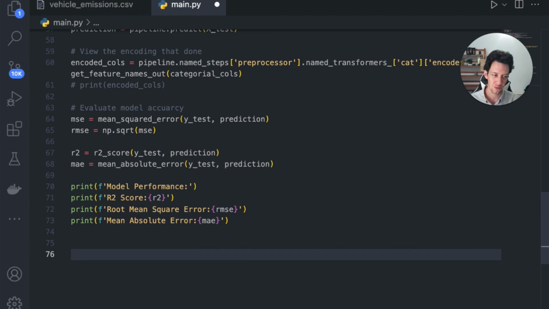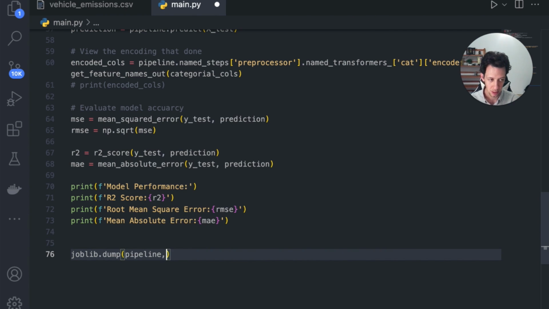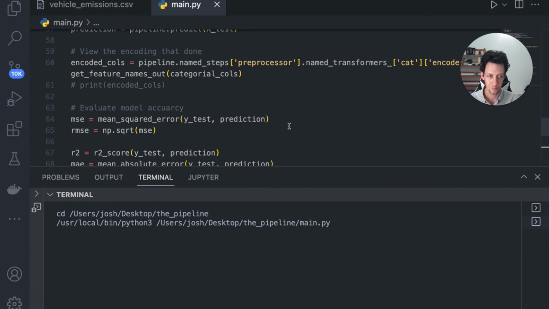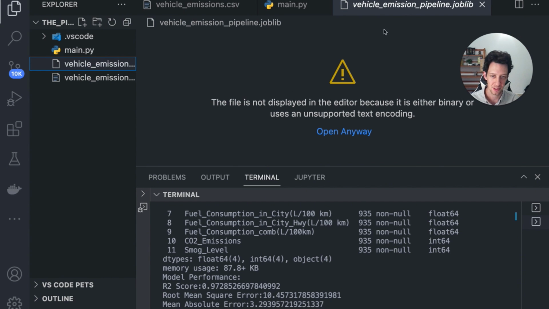I want to save the pipeline so that we could use it later. So I'm just going to say joblib, we imported that, I want to dump. I want to save the pipeline and create a file name, vehicle emission pipeline.joblib. Okay. Run your code. Ideally, it should dump us out a file. There we go. So we have saved the pipeline, right? We can't view it, but this is our pipeline save that we could use at a later stage.